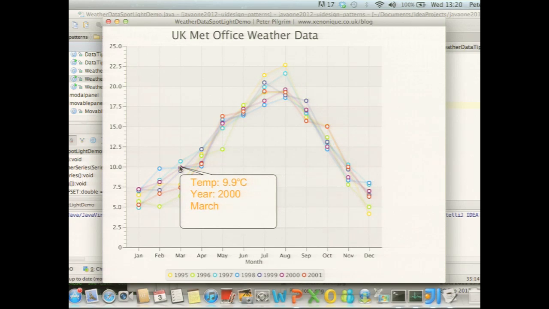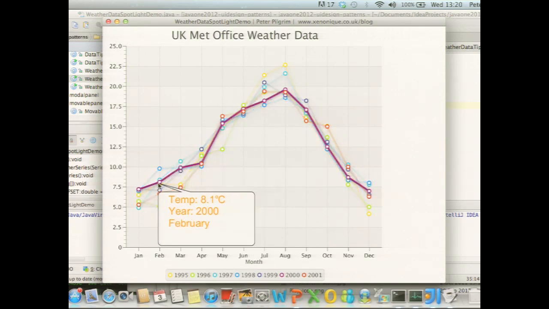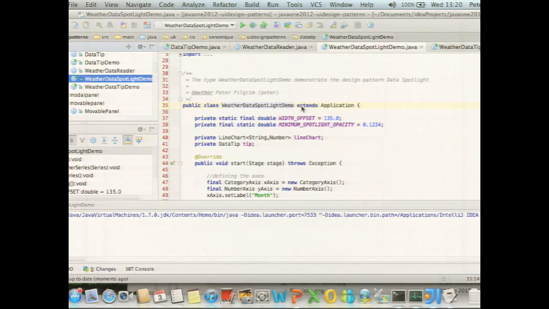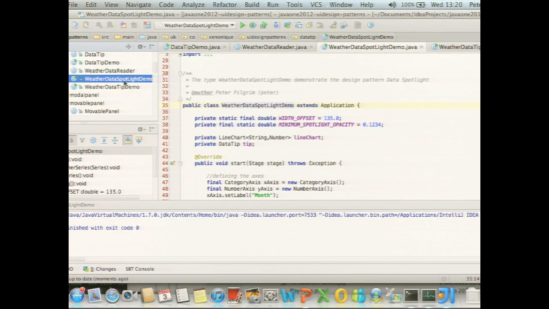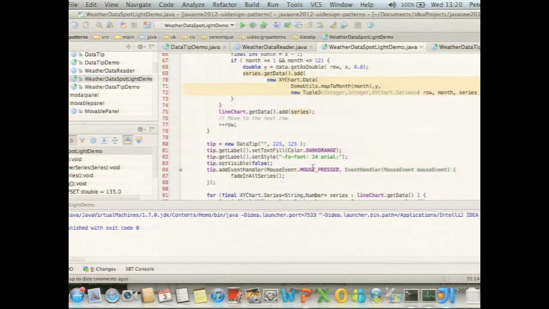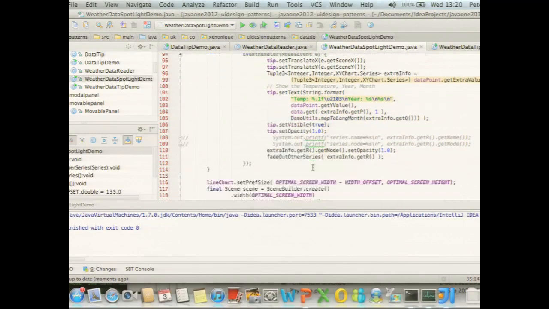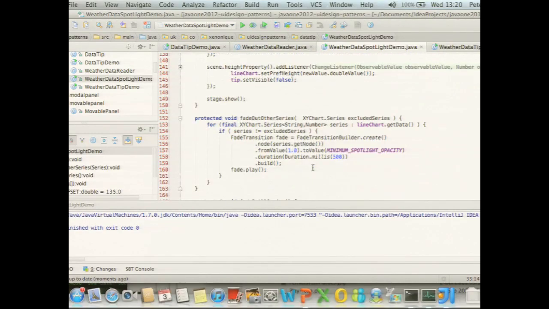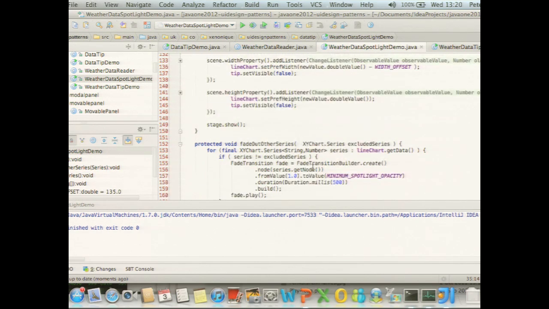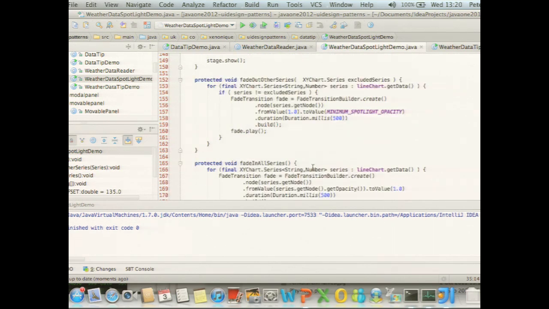So I'll make the code available on my blog. The way this example works, the code behind it is almost exactly the same, except that we have a couple of extra methods here to fade in and out the series of data, the other set of data which is not being hovered over.